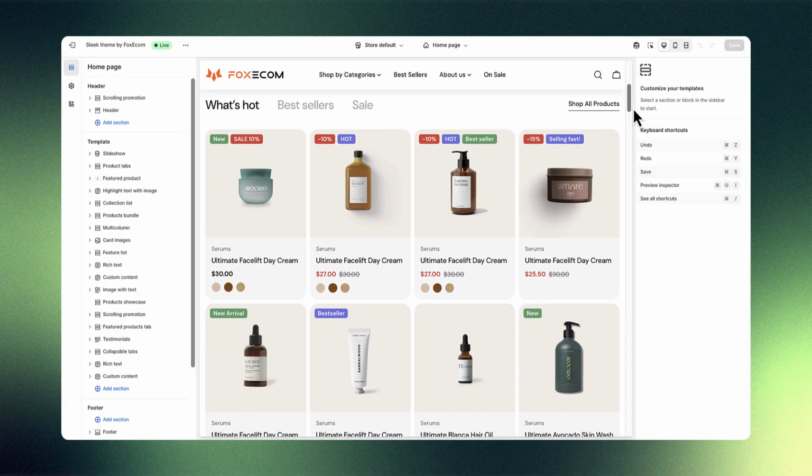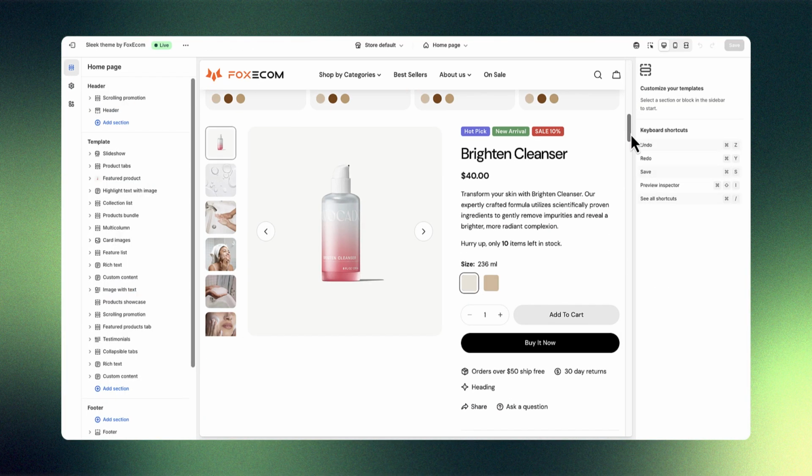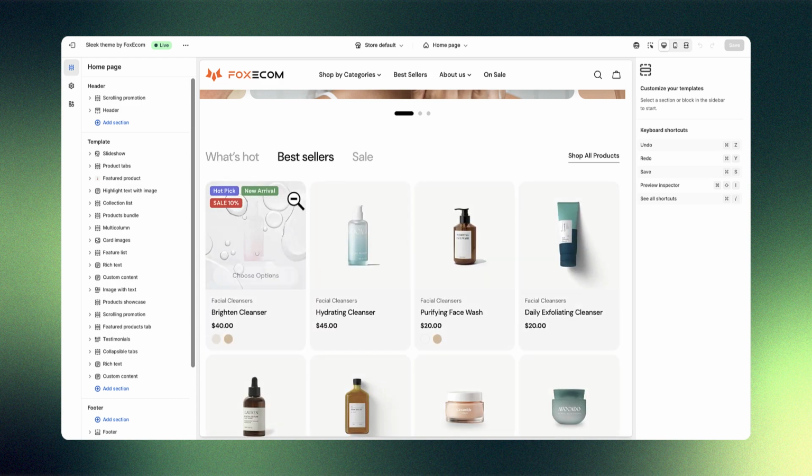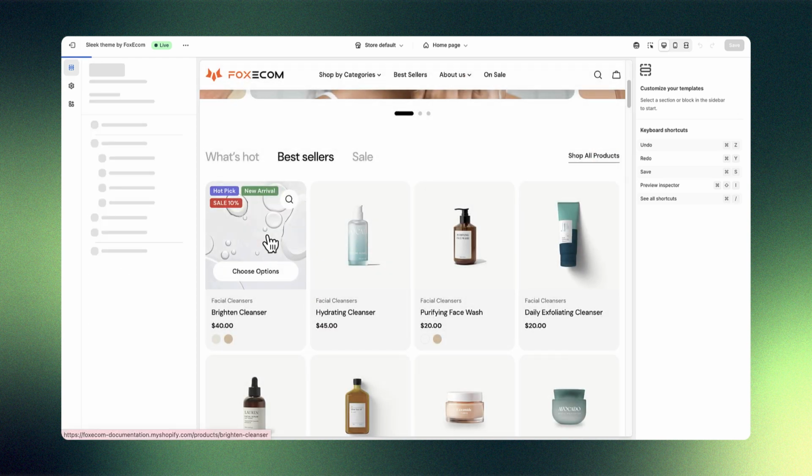So that's how easy it is to add eye-catching product badges in the sleek theme. Try adding a few to your bestsellers or promotions to make them stand out.